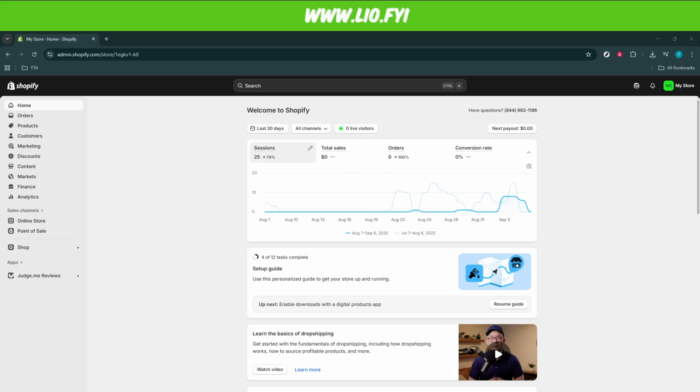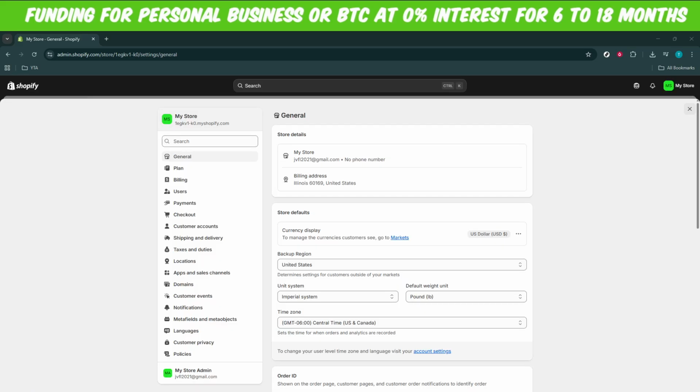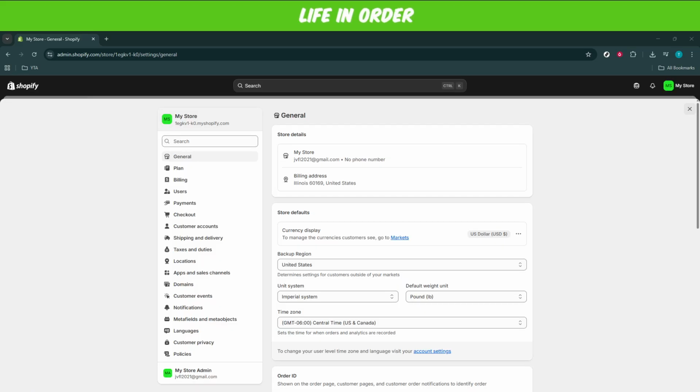This will open up a menu with numerous categories, each housing different settings for your online store. Now you'll want to locate and select the Checkout option. This section is crucial as it allows you to refine how customers interact with the checkout process on your site.